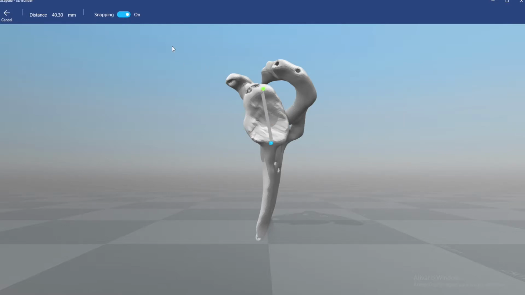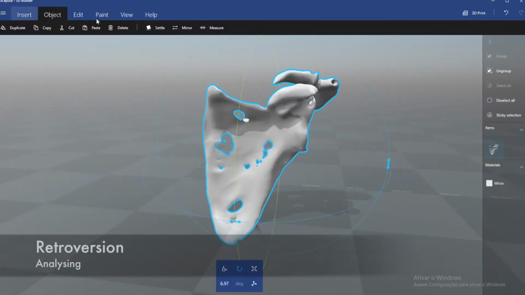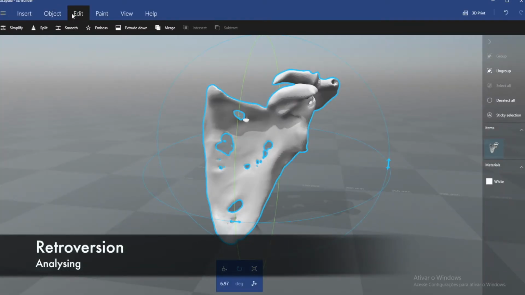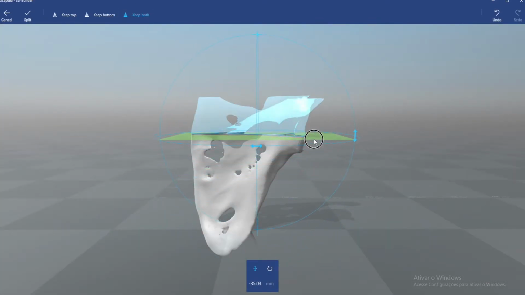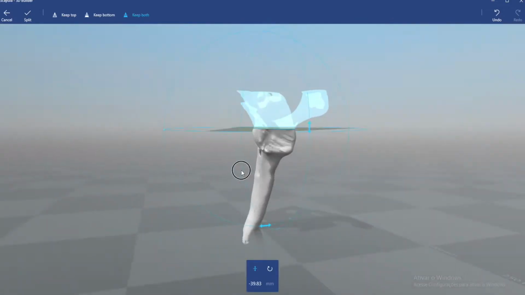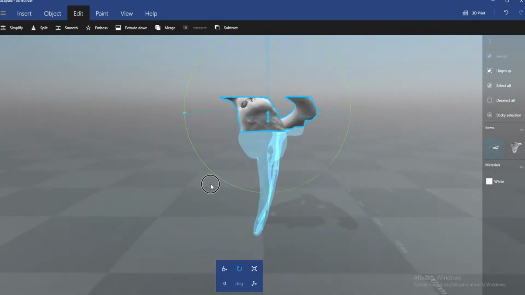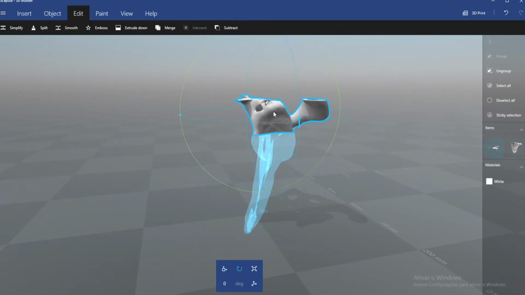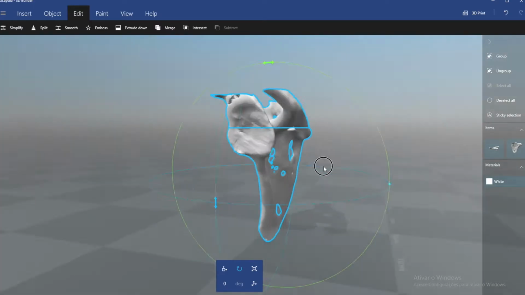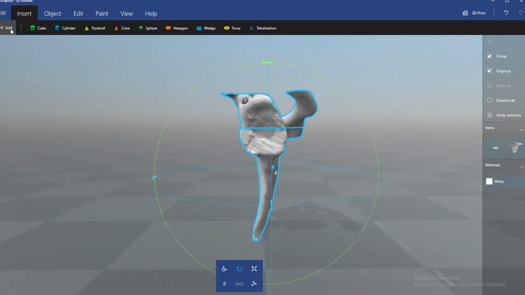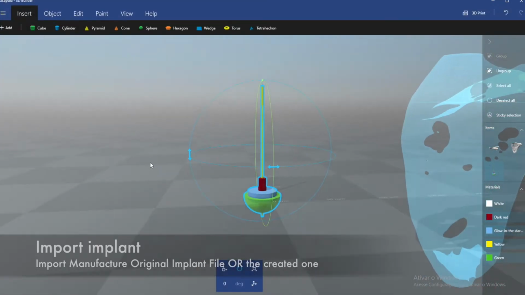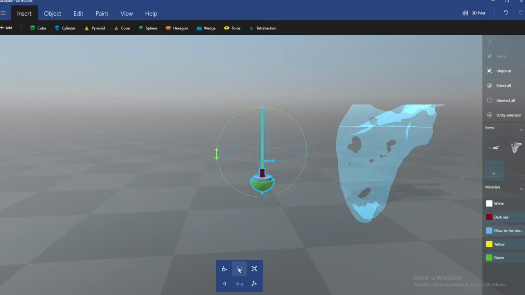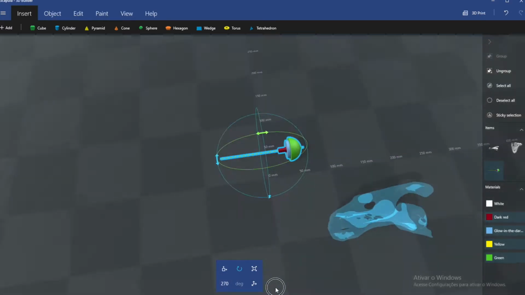The next step is to analyze and visualize the retroversion of this glenoid. I suggest splitting the glenoid in half, but maintaining the superior and the inferior part. Now let's import our implant, the 36 millimeter glenosphere. Just insert it into our file. Now we have the glenoid, the scapula, and the implant. Just rotate it and align it in the best fitting way.